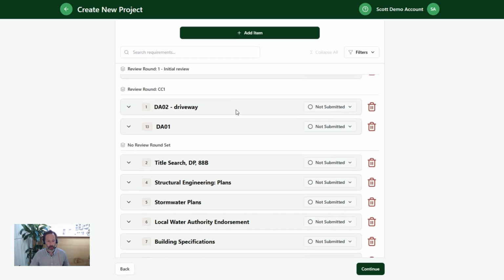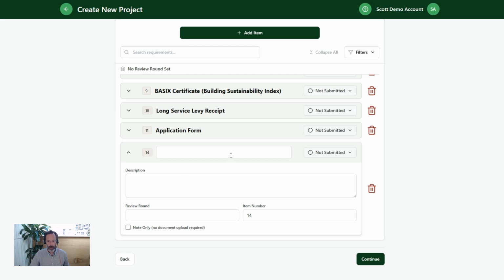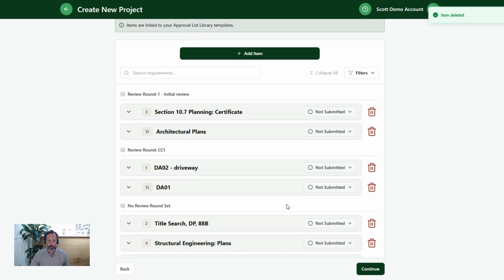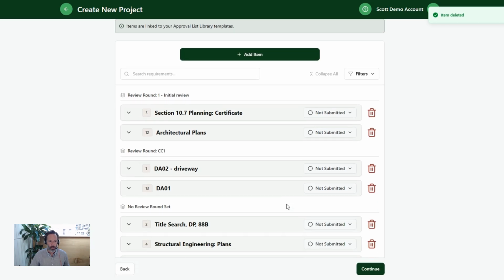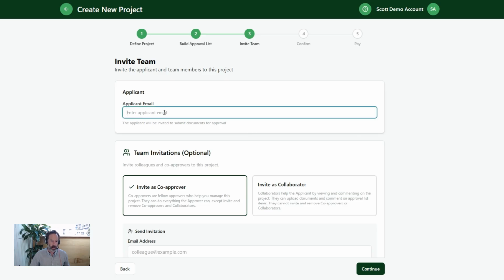Great. If you need to add specific items, you can go add an item and you can write them in there. We'll get rid of that one. There you go, good to go. Click continue and we're on our way. Invite your applicant, click continue again. And there you go, that's how to create some new templates in your approval list library and then create a new project from those lists.